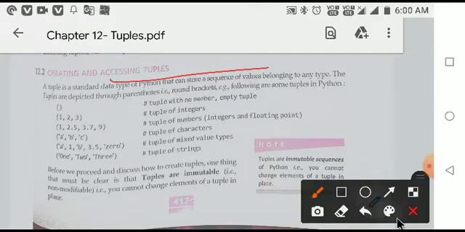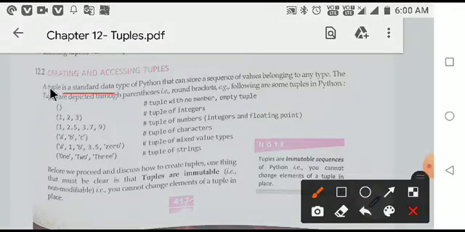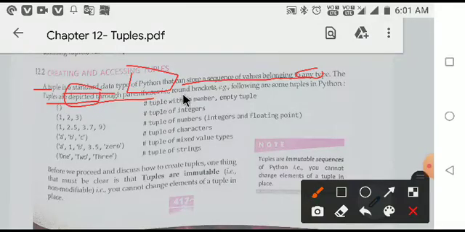Creating and accessing a tuple. As you previously know, a tuple is a standard data type of Python that can store sequence values belonging to any type of sequence. The tuples are depicted through parentheses. This type of bracket is known as a parenthesis, or round brackets. Okay, following are some tuples.